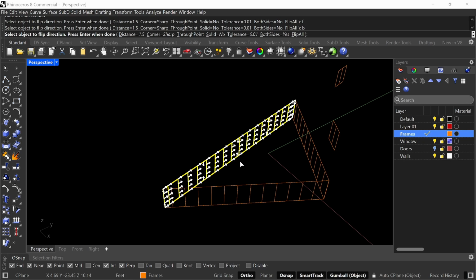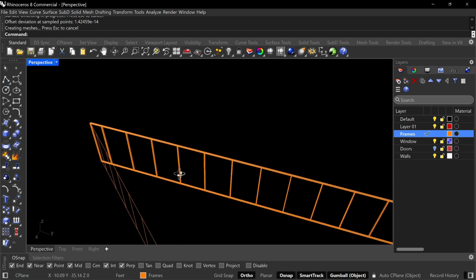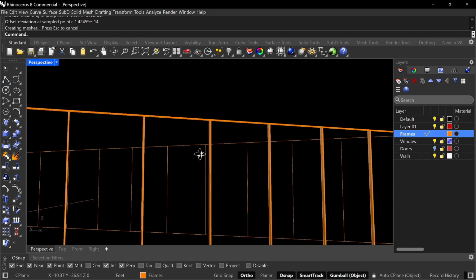Let's make them really thin frames, like 1 inch frames, which is possible. We can do 0.5 inches both sides. Make sure it's solid and make sure the corners are sharp up here. Just do enter, you see? Now they all have a thickness to it.